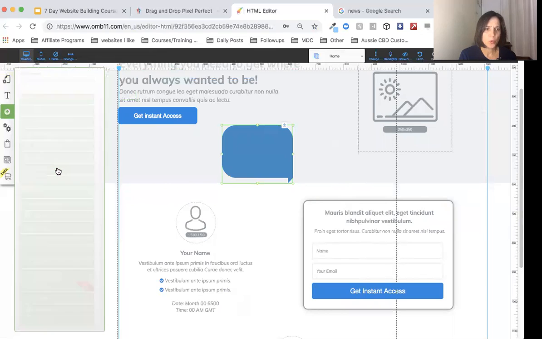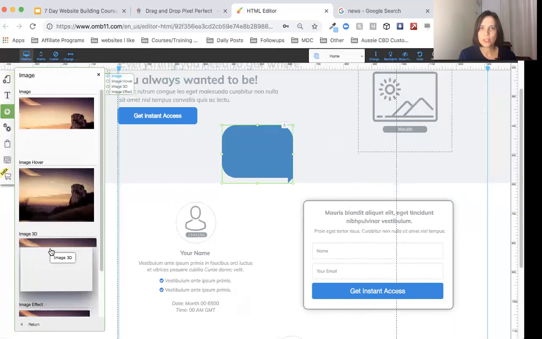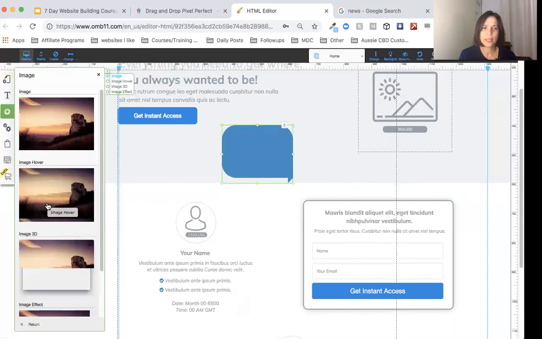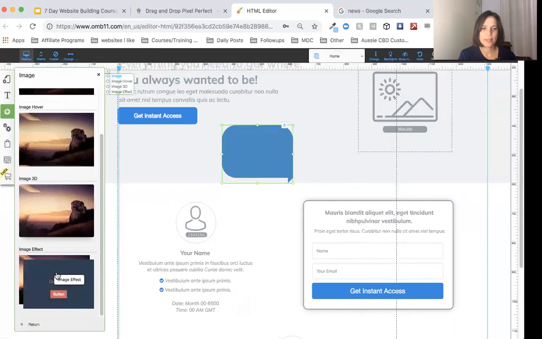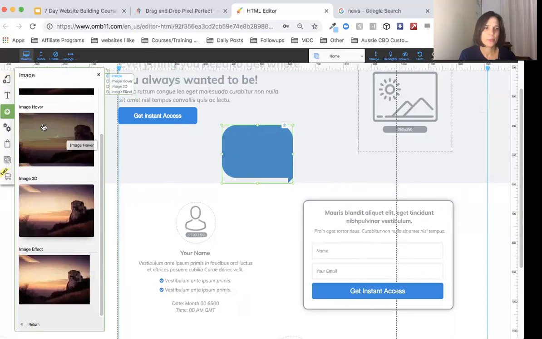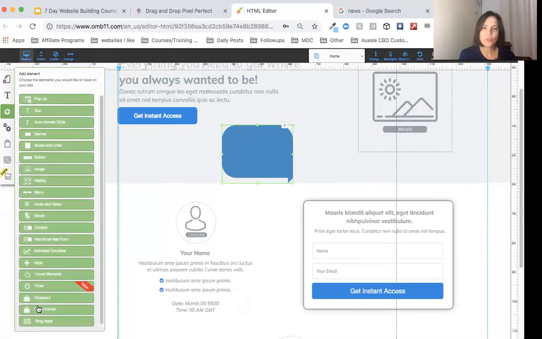Let's see, images. This is where the different types of images that you can add are. So just a normal straight image, then hover, so you can see it makes a little bit of a hover effect. A 3D one really just means that it has a shadow behind it. And then you have this one that makes a fun pop down or whatever. And all these things you can configure as well. So I don't want to overwhelm you too much. For your first website, really just keep it as plain and simple as possible, so that you can understand and learn how to start putting together a website.